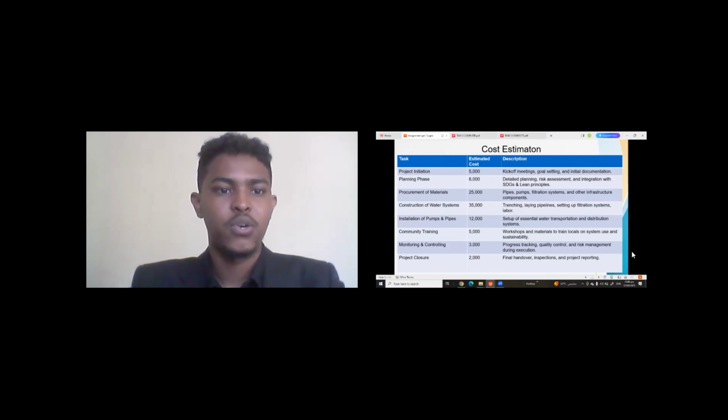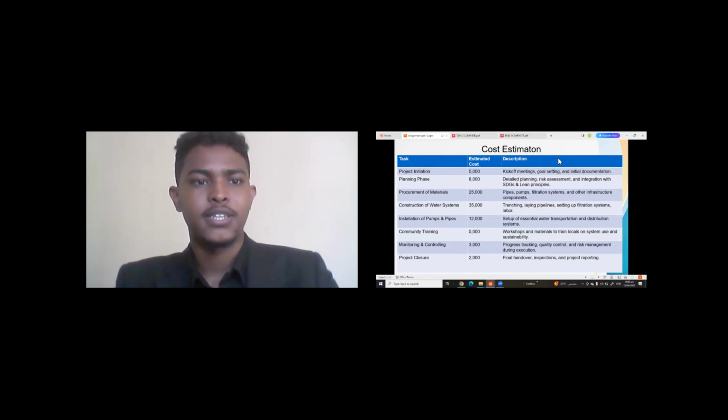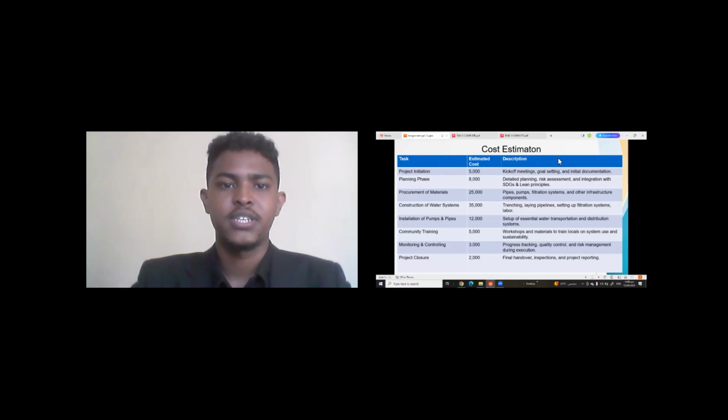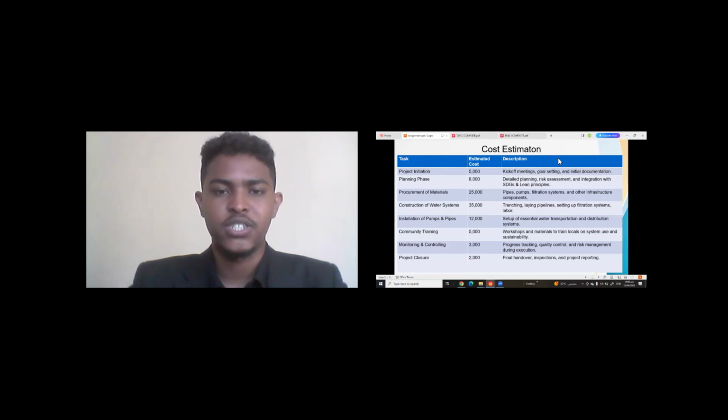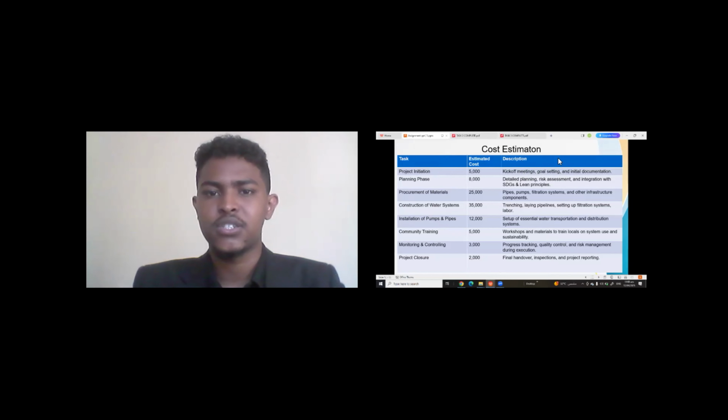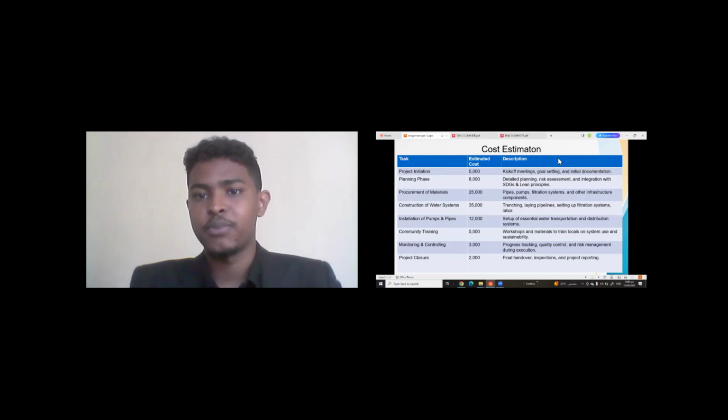As you can see here, we have 8 tasks from A to Z. This is the project initiation. Here we have the task name, the estimated cost, and the description of each task. The first task is project initiation, which has an estimated cost of 5,000, and this phase involves a kick-off meeting, goal setting, and initial documentation.